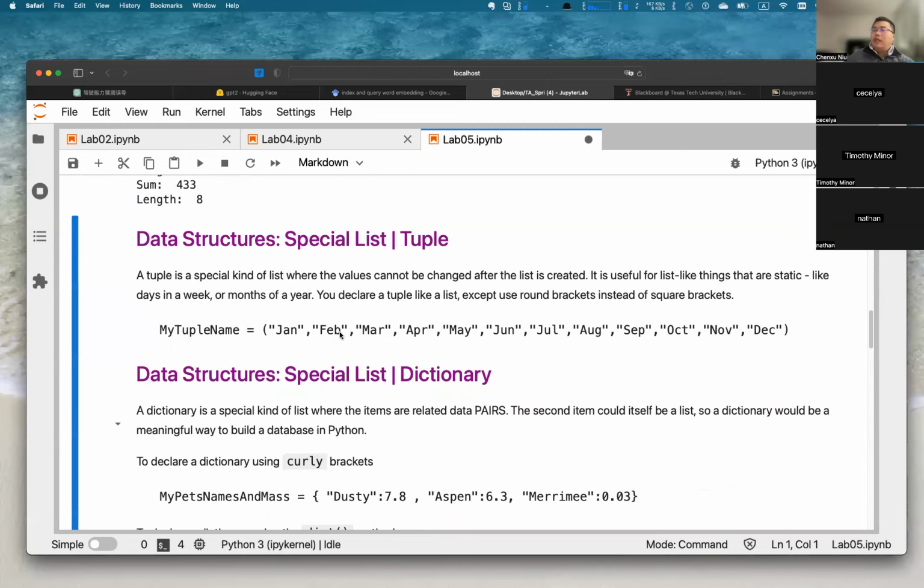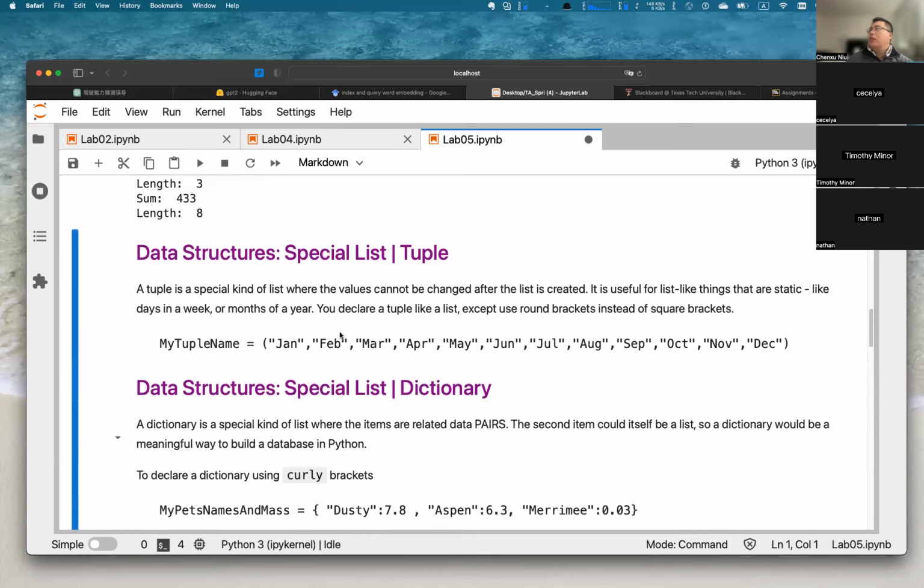Okay, the second one is a special list. It's called tuple. So a tuple is a special kind of list. Actually, it's built based on the list, where the values cannot be changed after the list is created. So you see you use round brackets here, right? And then my tuple name. When you define a tuple, you don't want other guys to change the value of this list. That's why you use the tuple, okay?